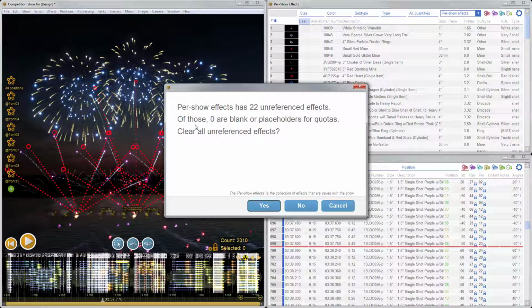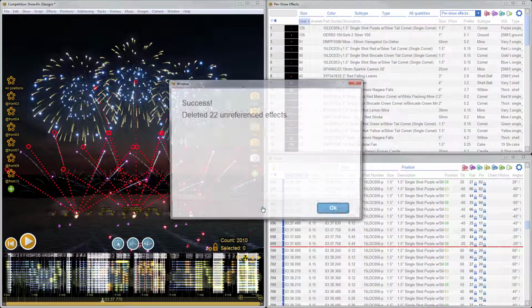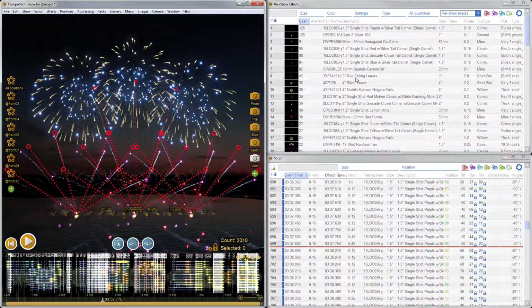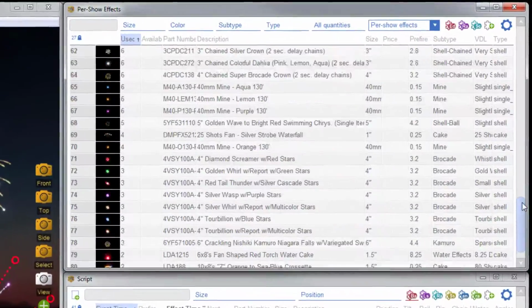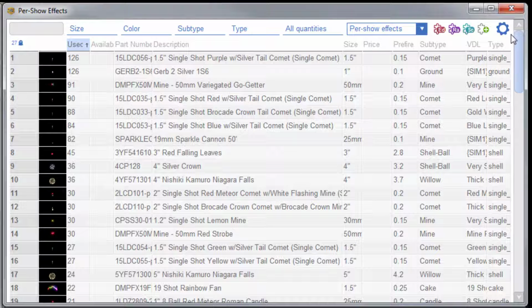So if I select that, Finale tells me that per show effects has 22 unreferenced effects. And I can just click yes. Click OK. Now you can see we only have effects that have at least one in the show listed in the effects window. All right, perfect.